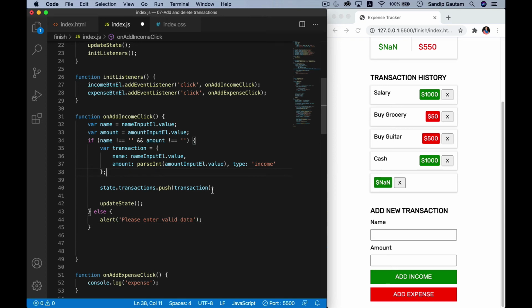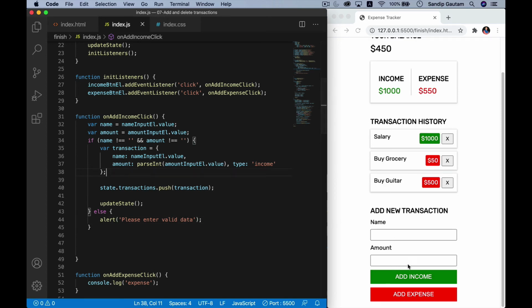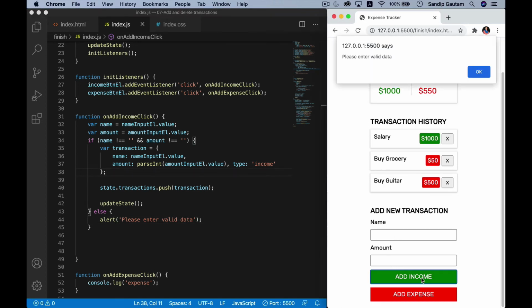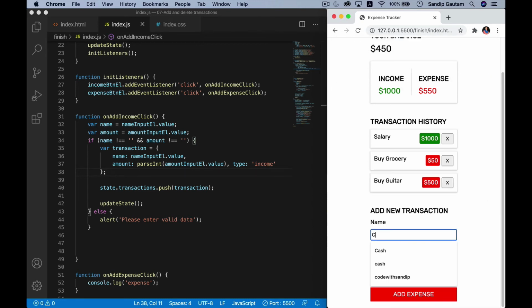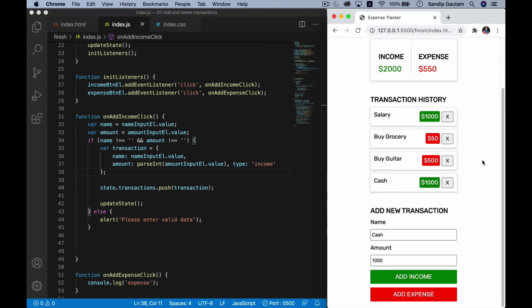So now if I save my program and if I click on add income, see that it's not adding the new record here, it's giving me an error, please enter valid data. So this is working fine. Let's try to add something just for the testing purpose. 1000 add income, this is working fine. Cool. Now I need to work on add expense also, and just work on add income.